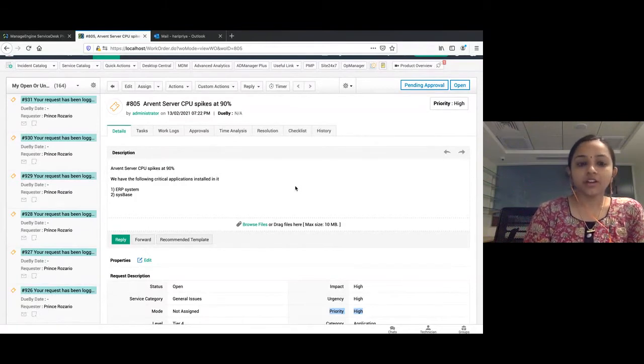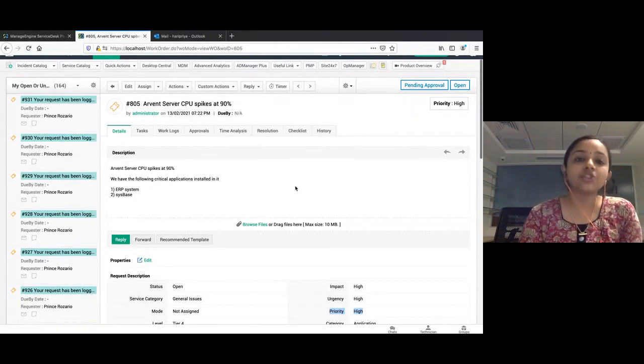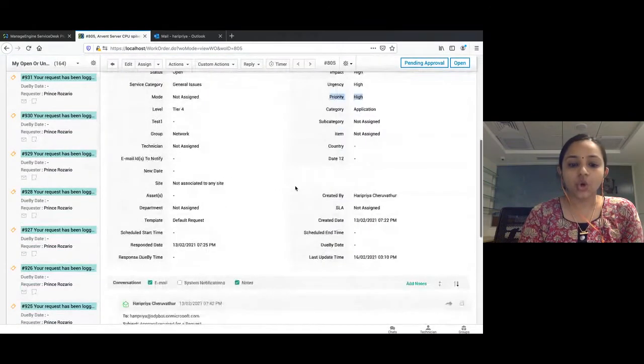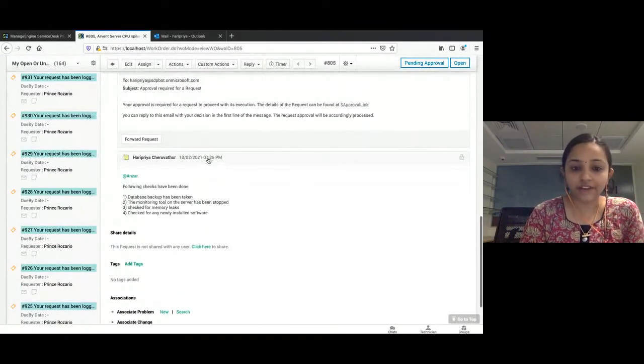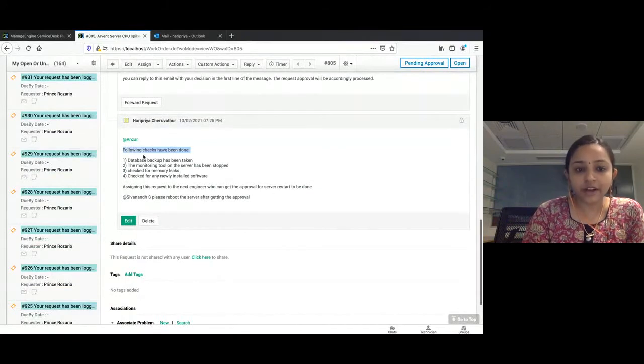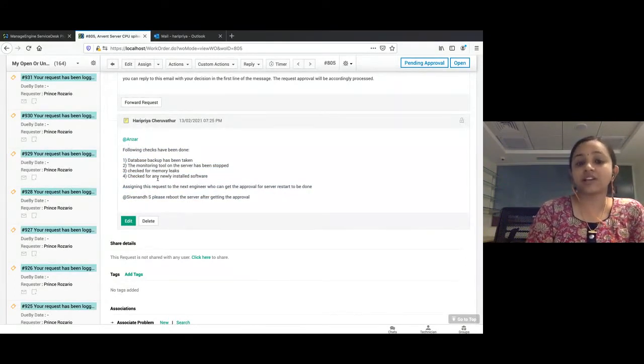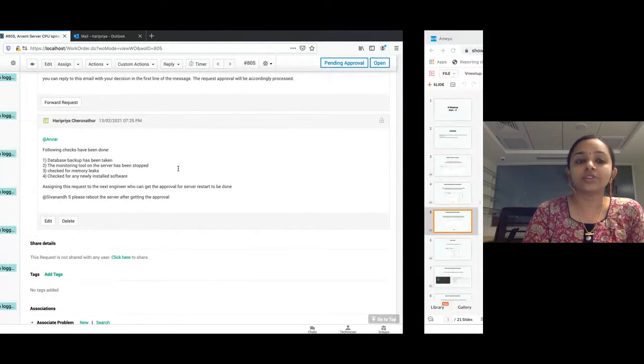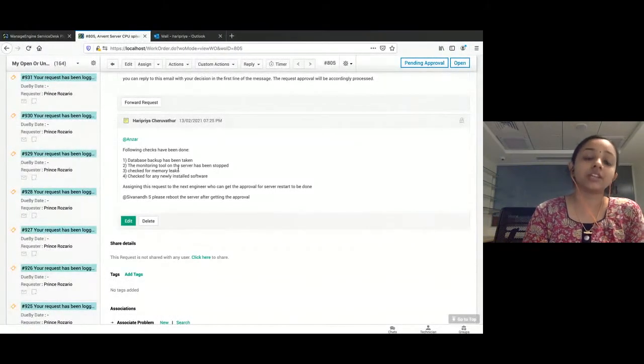But now we have introduced an option to mention technicians in notes. So when I add a note, so I have added a note here. So I have added a note stating all the checks that I have done. So I have tagged my technician, my supervisor, Answer, stating what all checks I have done here. So the moment I tag, Answer will be notified. He will receive a notification mail to his mailbox, and he will be able to have a look into it. He can also come to this ticket and have a look into the note that I have given.